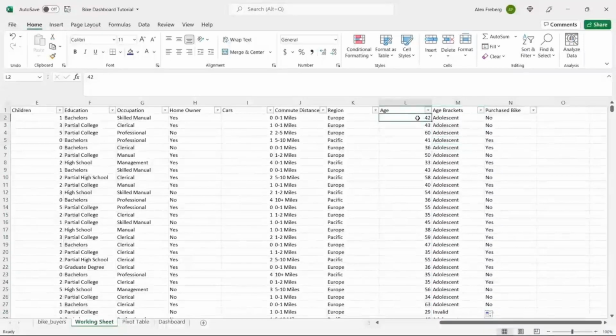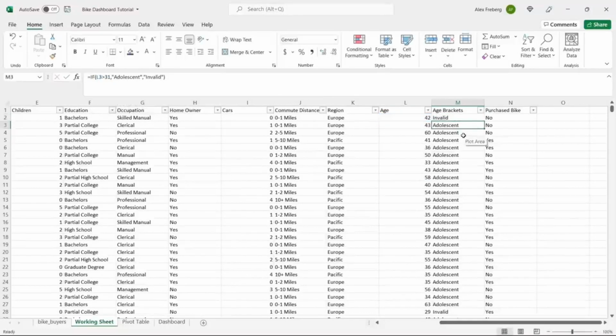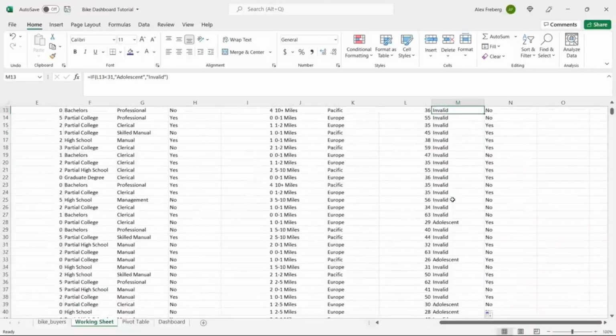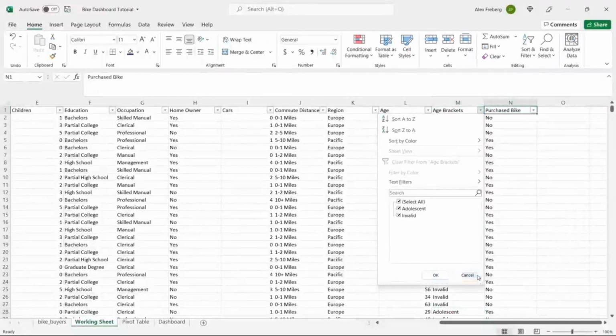Okay, so basically what we did was incorrect. We did it backward. I said L2 is greater than 31. No, we want to do it like this. So let's do that now. All right, and it should pull up where if they're under the age of 31, so if they're 30 or below is basically what it's saying. So if they're 31, they'll be invalid. But if they're 30 or below, it's adolescent. So it is working properly. And let's see what it says. Perfect. So this one is working.